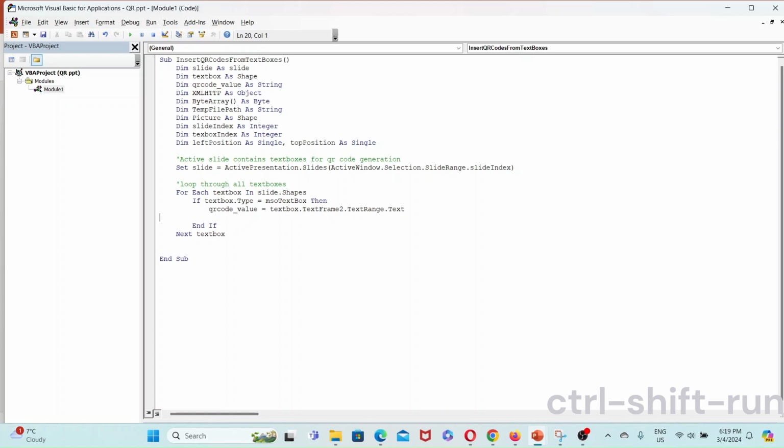And the next thing we want to do is download the image. So once we get the QR code, the URL, we should then create a request to download the image. So this is why we need the XMLHTTP object above.